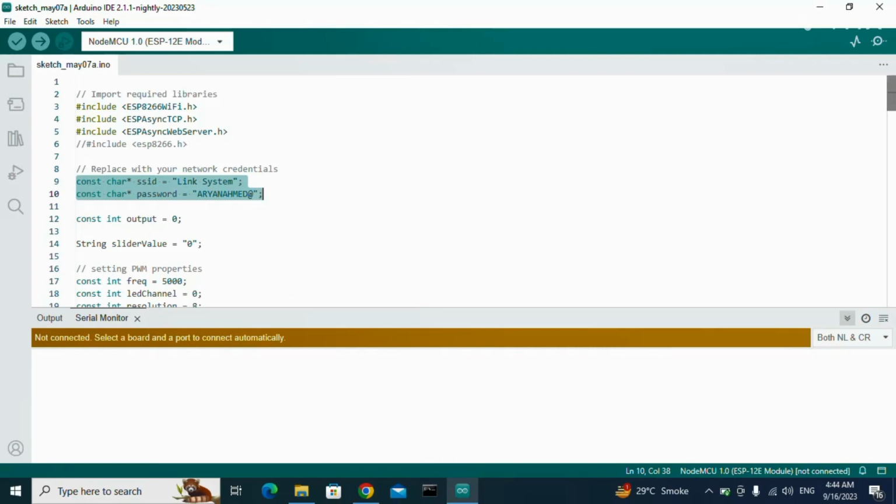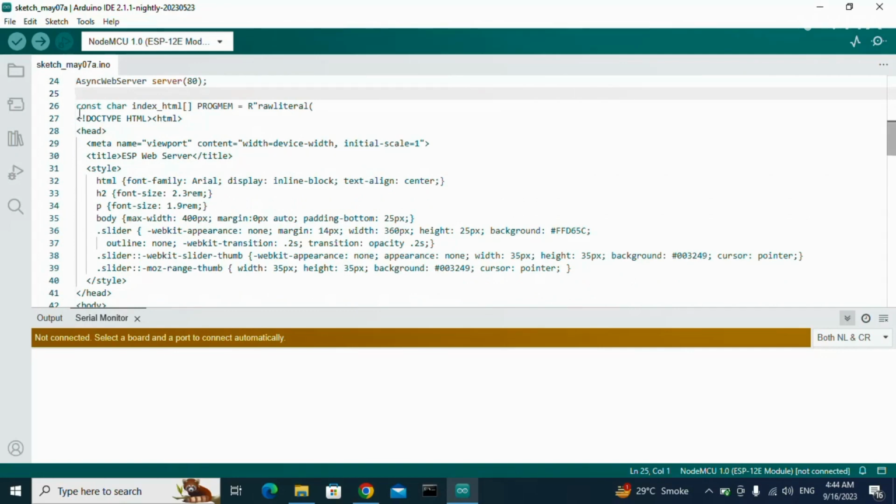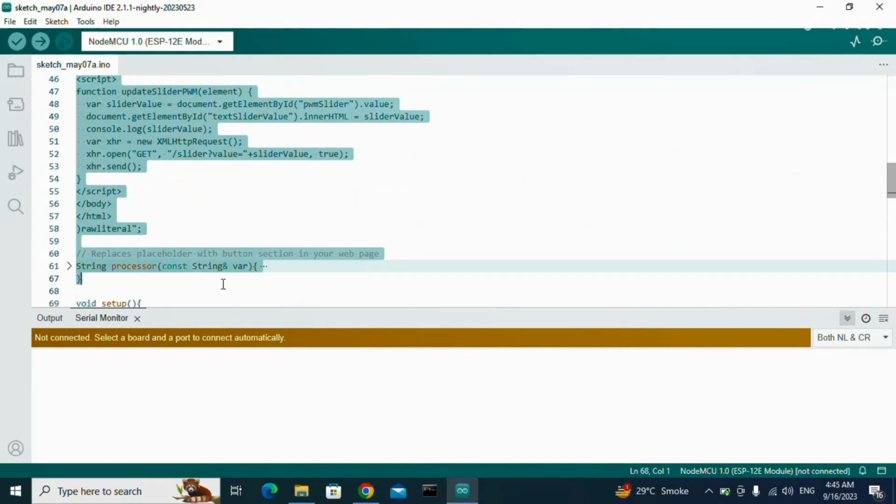Then we set the output pin. Here we define a pin and define a minimum slider value. Then we set up the frequency plus LED channel. Then we also set a resolution. We read data in the form of the parameter input from value. Then we run an AsyncWebServer at port 80 to take the data. Then we make a slider using this sketch's slider interface in the web browser.